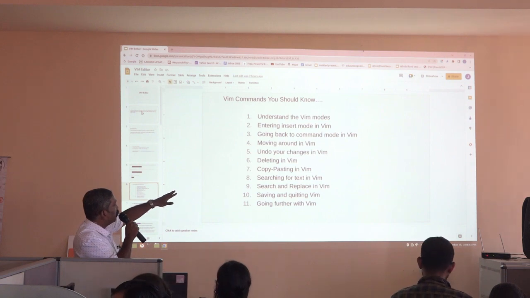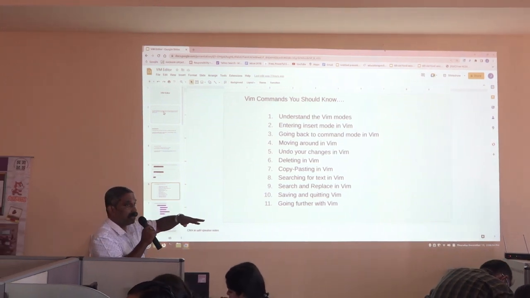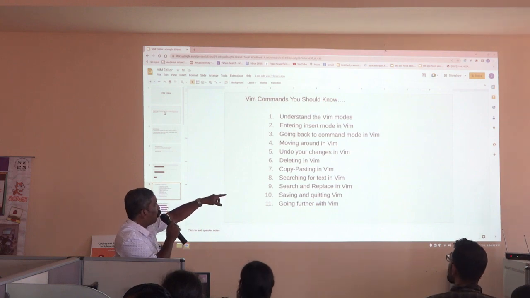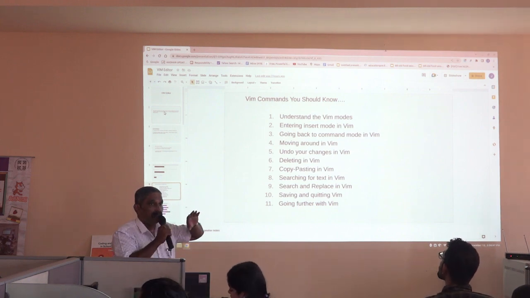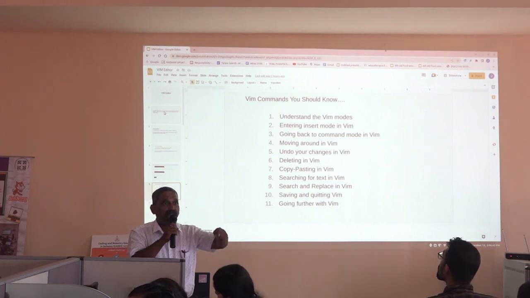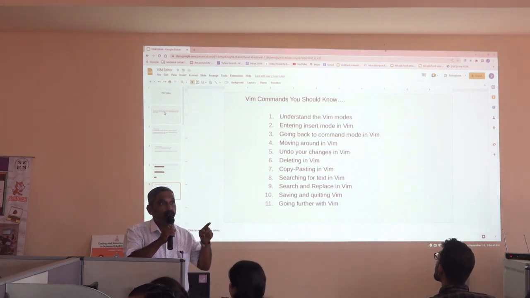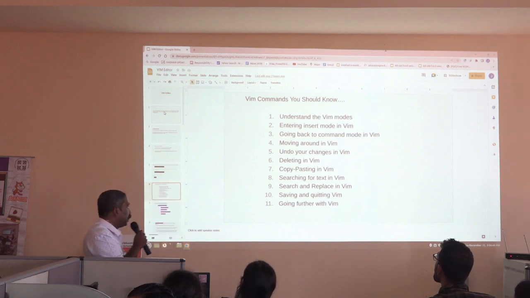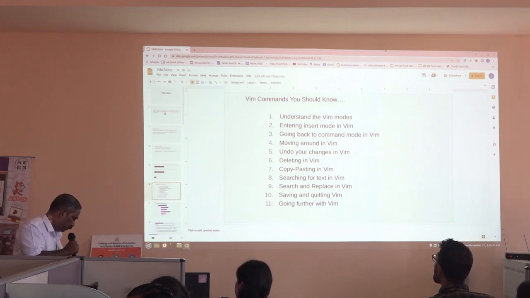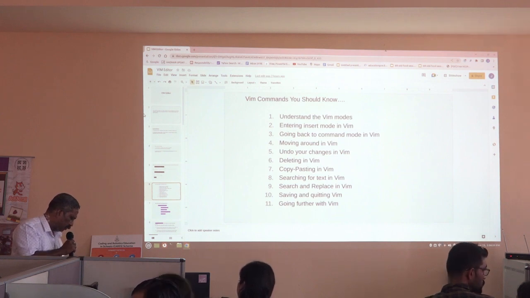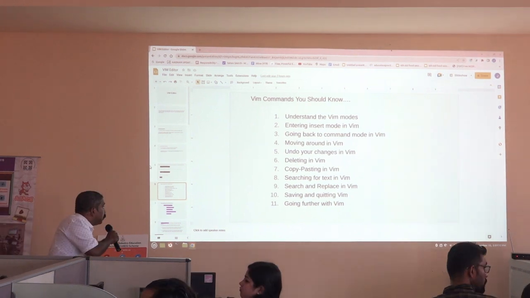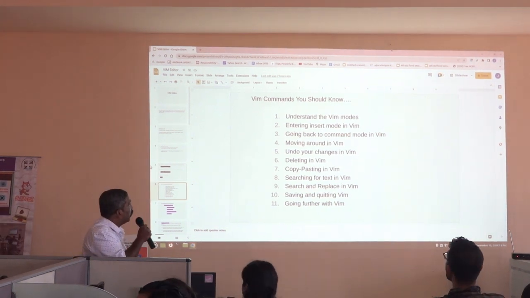Understanding the VIM modes, as I said earlier, it's very important to know in which mode you are. Entering the insert mode in VIM is also one part of the modes, where you actually type the data into that editor. This is what there is in that.